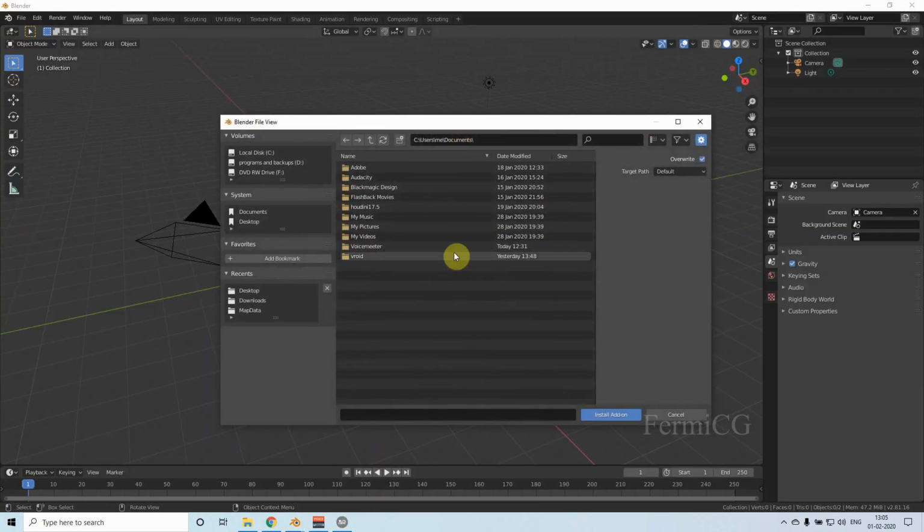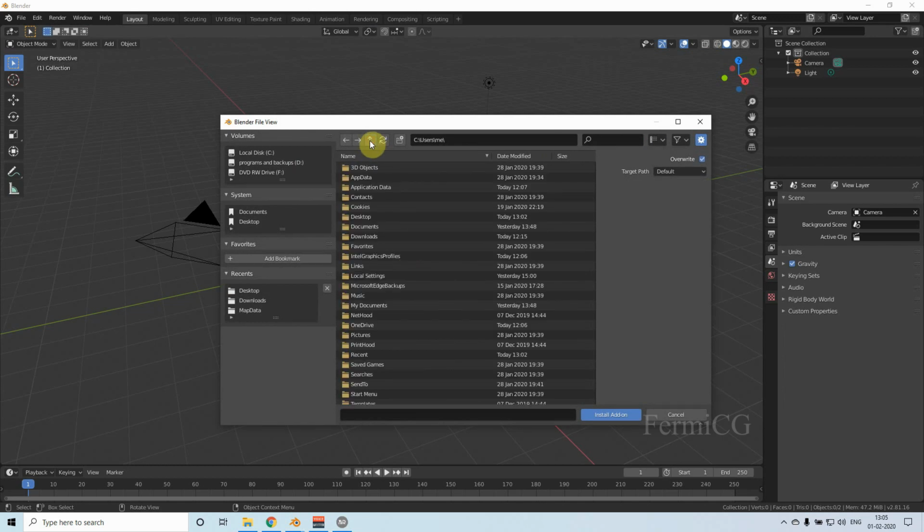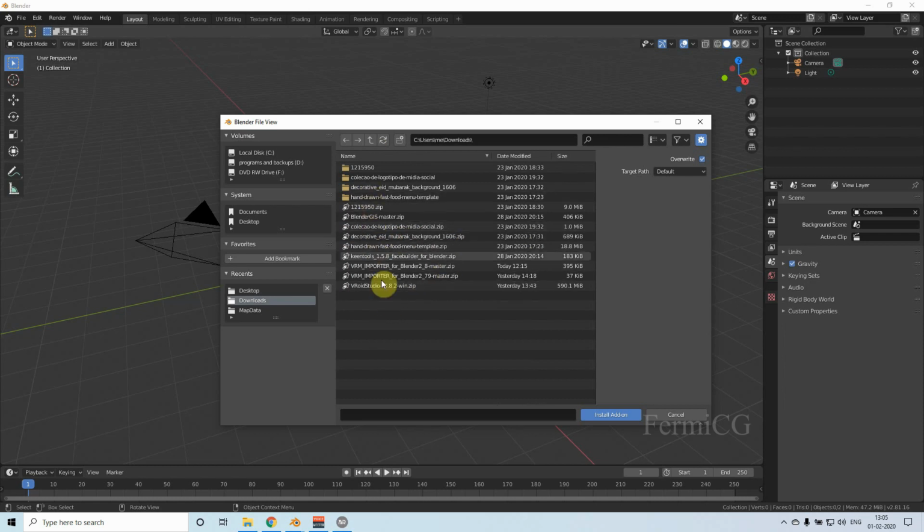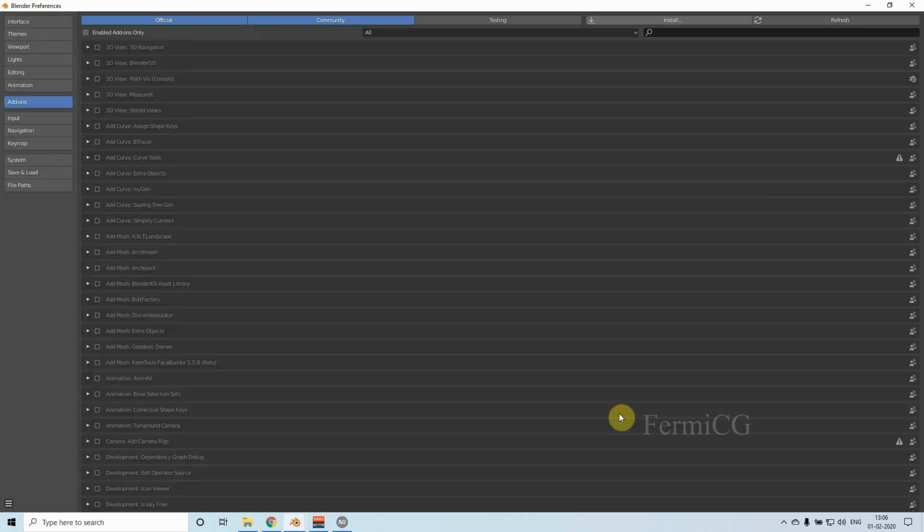It will ask where to find your downloaded zip file. So you have to go to where you downloaded. In my case it is downloads, so open that. See, you have to find the plugin. Here it's, sorry, not VRoid Studio, it's actually VRM importer for Blender, and that will be the 2.8. I'm using 2.8, so I will use the 2.8 version, and you have to click install add-on.